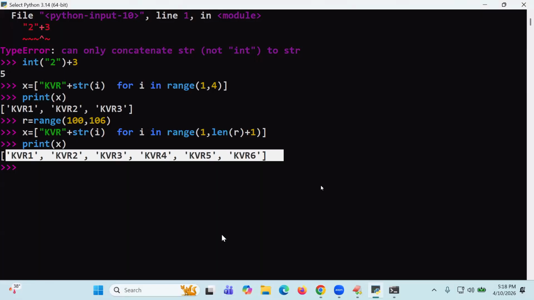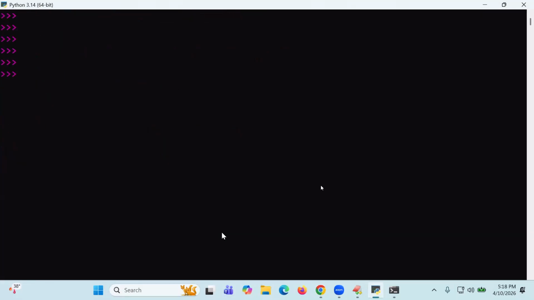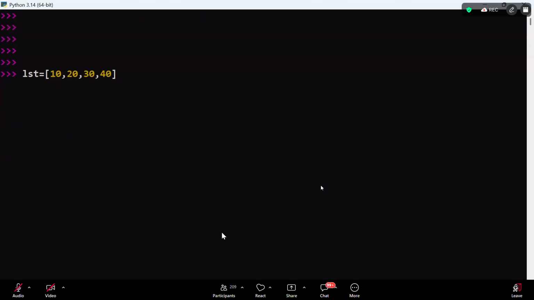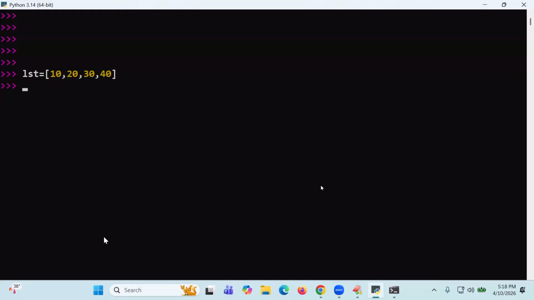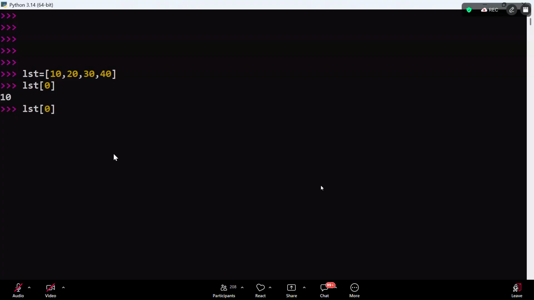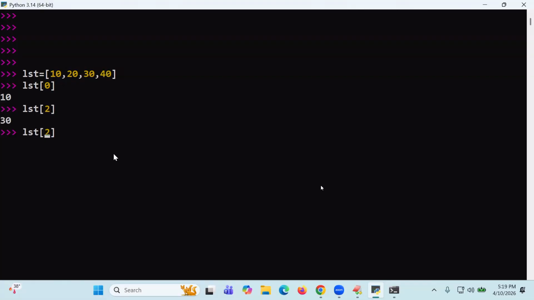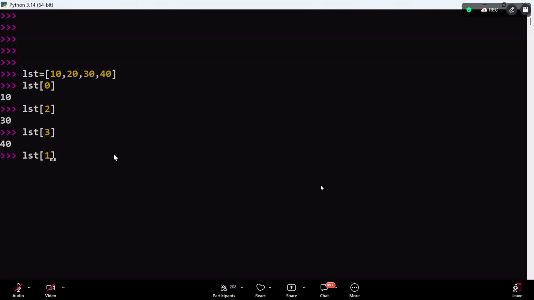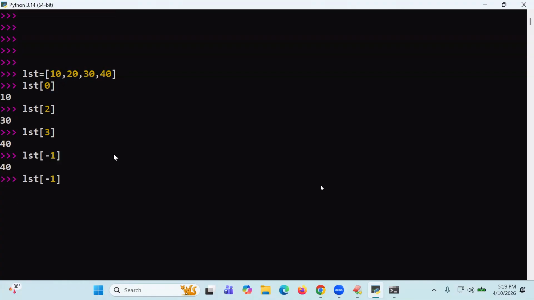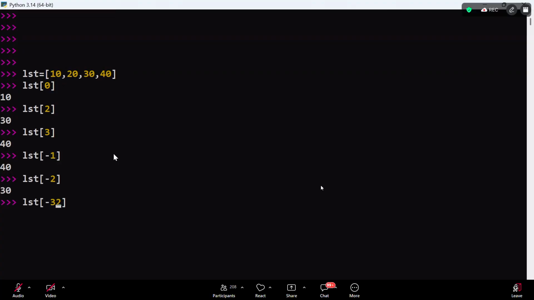Hajira, for you I am saying that. LST is equal to 10, 20, 30, 40. What is the LST of 0? Actually, it is very easy. What is the index of this 10? 0, 1, 2, 3. What is the LST of 0? Come on. 2, 30. 3, minus 1, right? Next, minus 2, minus 4. Okay, good. Minus 5.